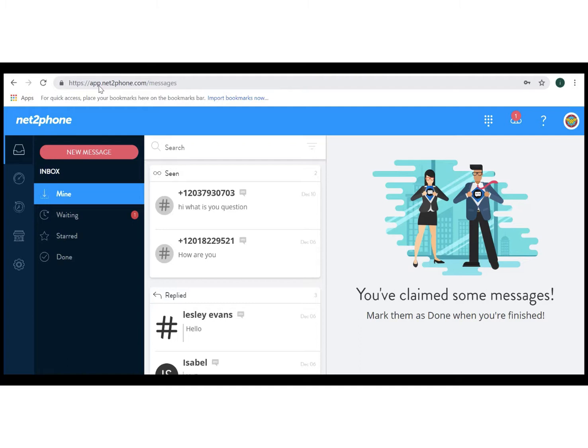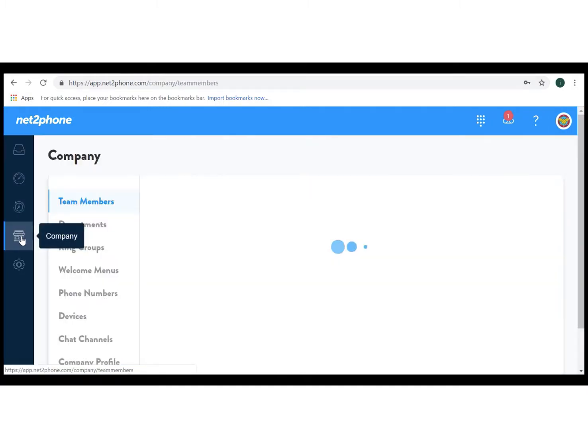Today I will be showing you how to change the caller ID as an administrator. So once you've logged into your portal at app.net2phone.com, you will go to the bottom left tab where it says company, click on company.